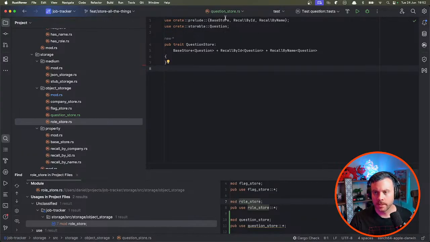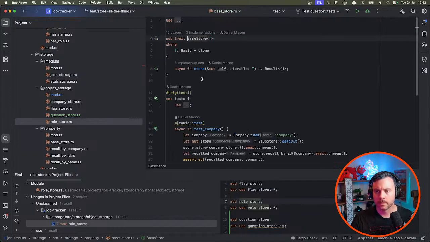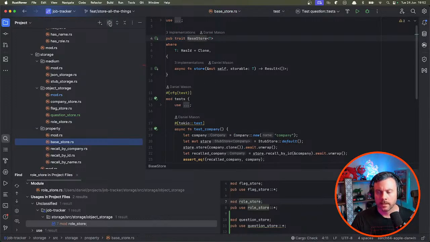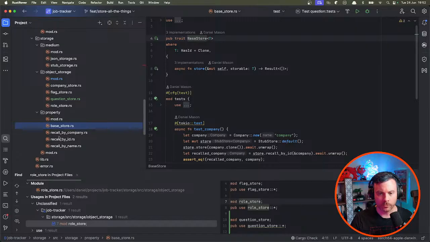So we will need to also add in a recall by role up here for the store itself to work.